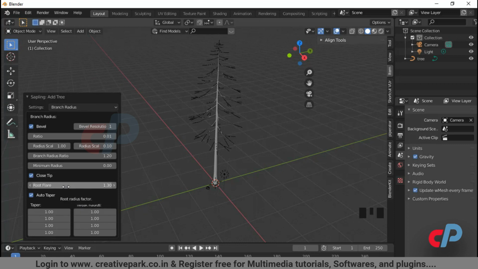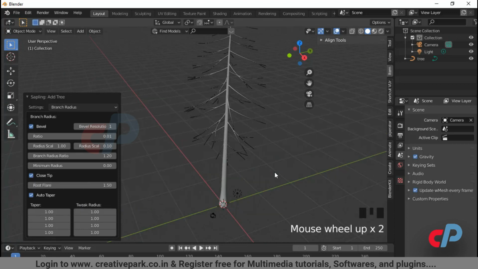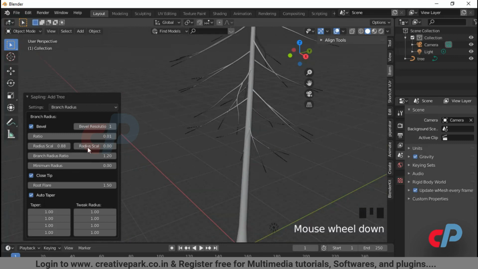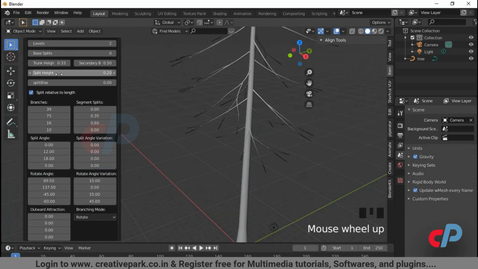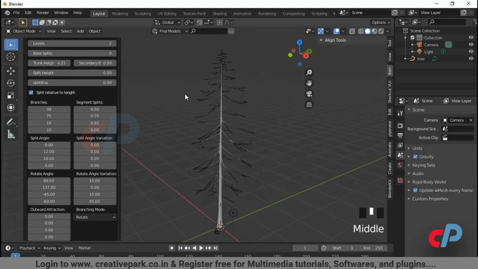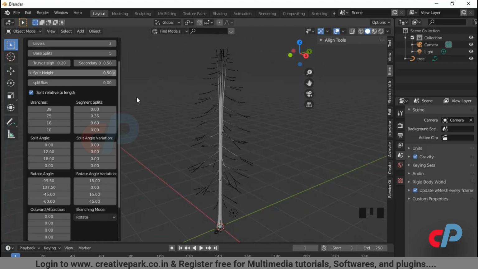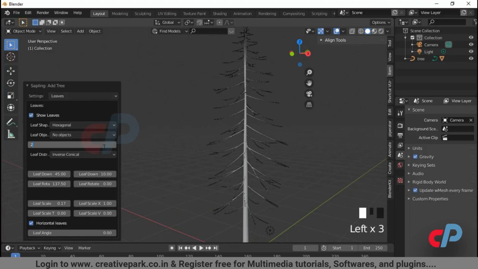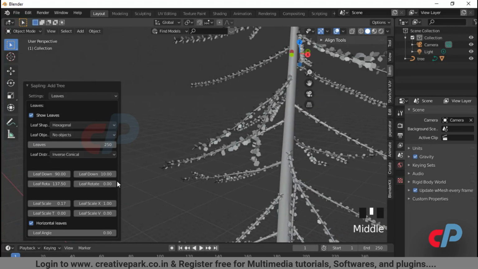Importantly, do not use Ctrl+Shift to undo. The tree mesh gets deleted. When creating your tree, it's often best to use the settings in order until you're familiar with them. Press the Show Leaves checkbox, and you will see leaves on the tree.